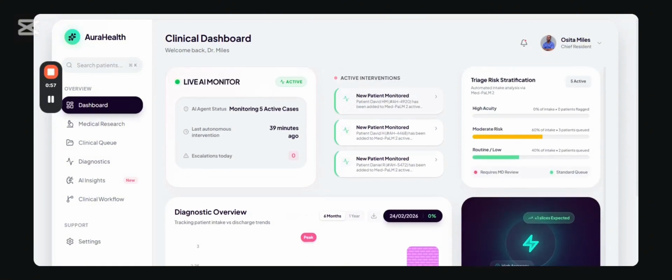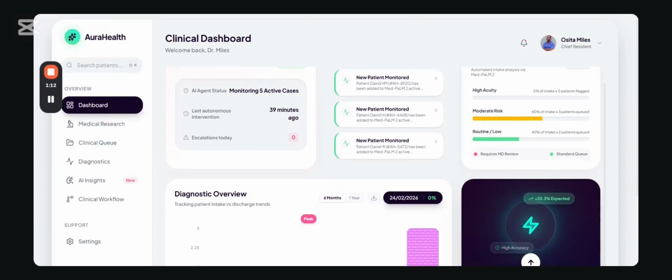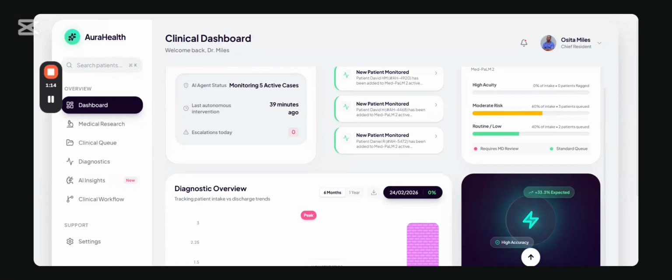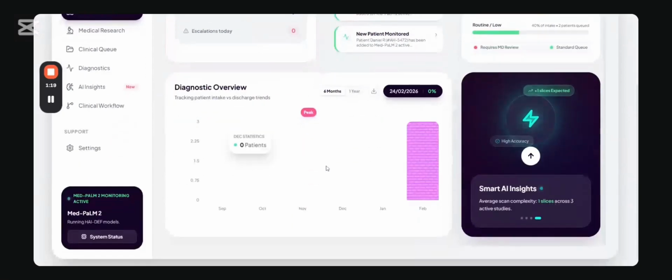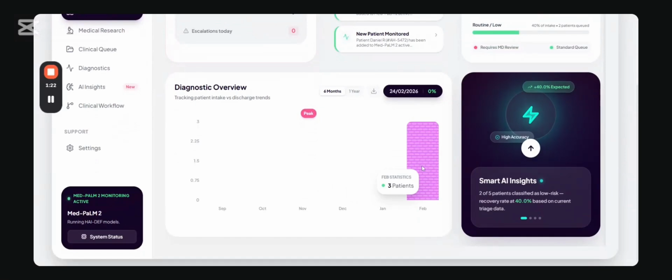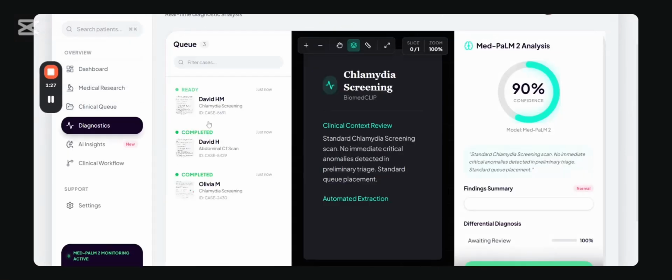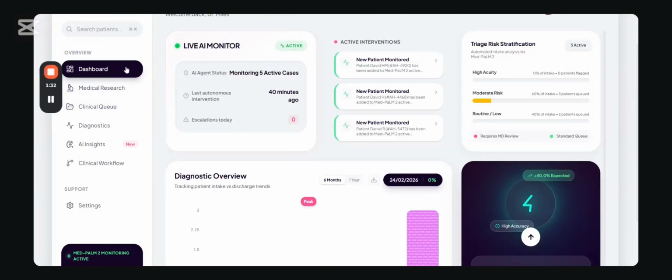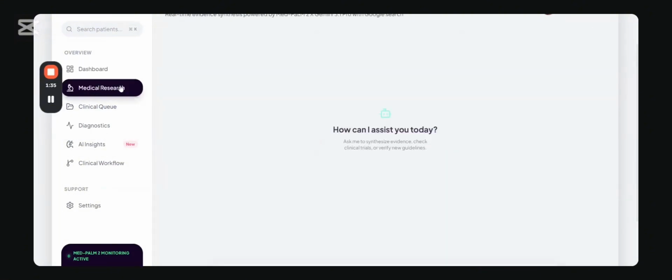Right now we're in the dashboard, and the dashboard provides the live AI monitor, active interaction and triage reaction, with risks split into high acute, moderate, and routine and low. And this is your diagnose overview, where we have three patients currently. So let's have a rundown, starting from the medical research.